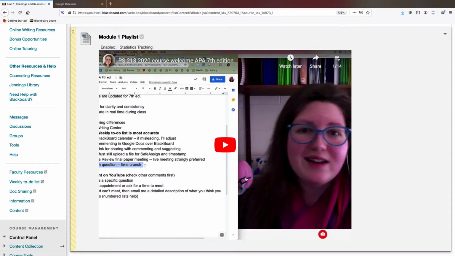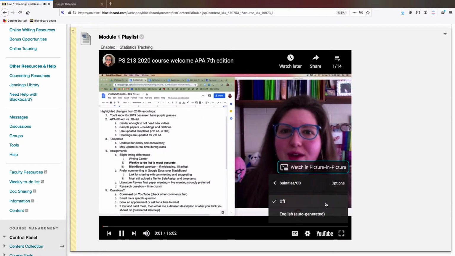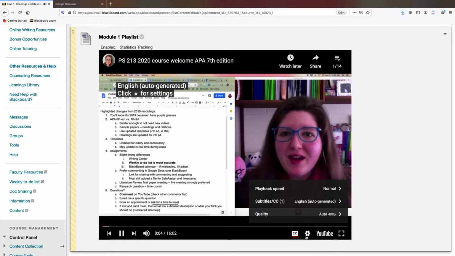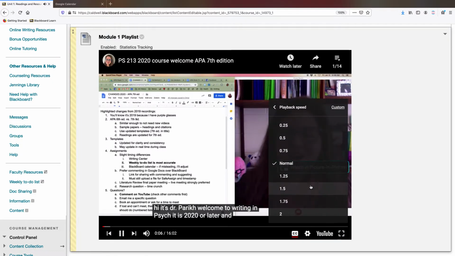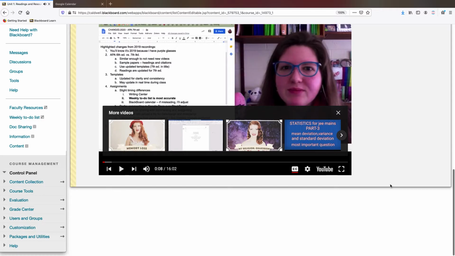So you can swap through, but right in here, it has a lot of the controls that YouTube usually has. You can turn on subtitles. You can speed things up or slow things down depending on whether I'm talking too fast or too slow for you and what you want to do.